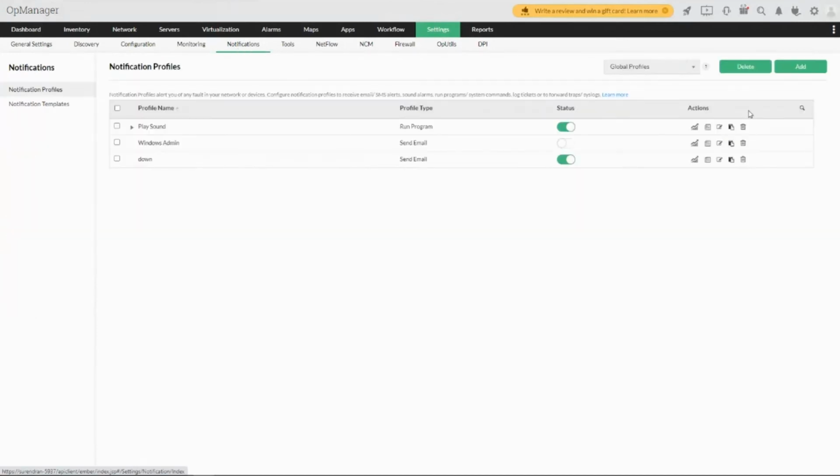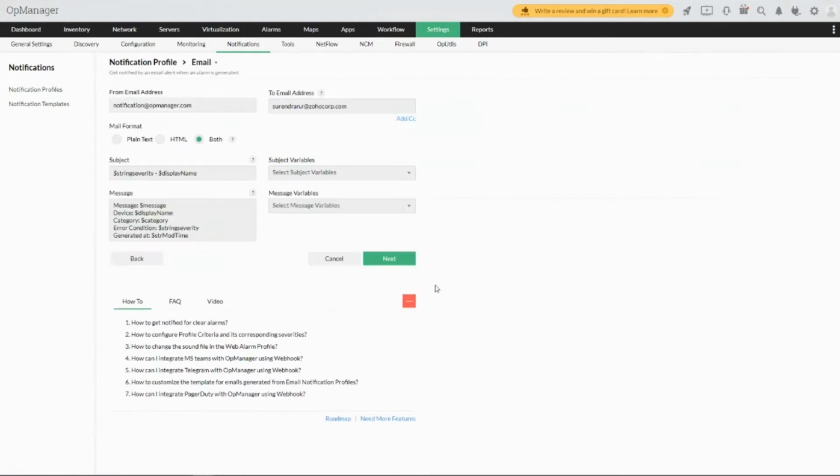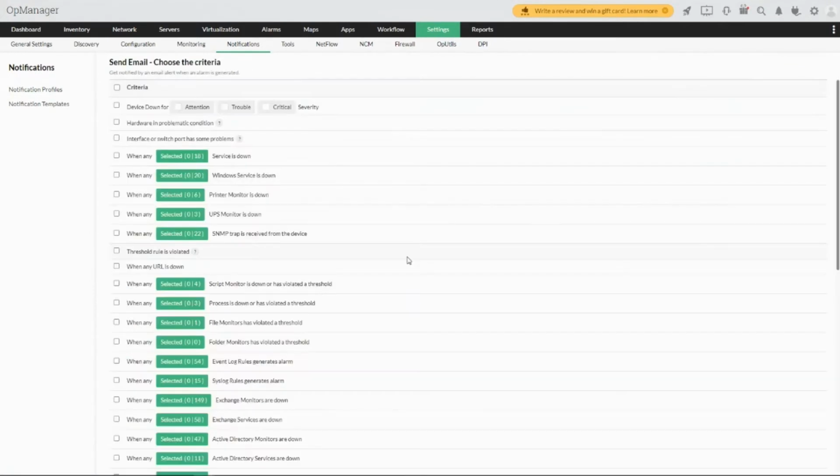For example, if you want to create an email based notification, first you have to click on add, click on email, and then click on next. In the first tab, all you have to do is put the email addresses separated by a comma if you want to send it to multiple people, and keep them ready. And then the next important page which you have to remember is the criteria tab, where you have to select the desired criteria perfectly. Only based on the criteria which you select here, you would be getting the notifications.